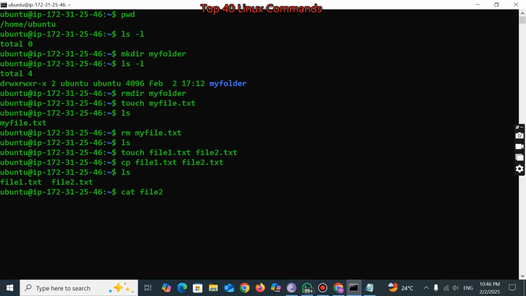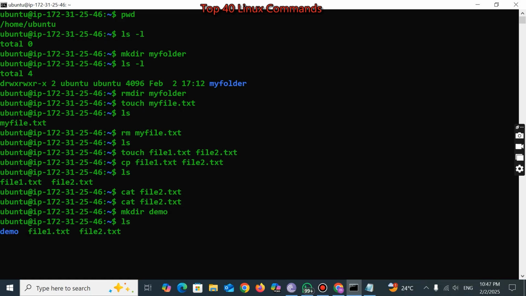Now if I type ls here, now I will go to cat file2.txt. Cat is used to read any file. By using cat, we can create a file, we can modify a file, and we can do some operations like that. Now press enter. Okay, so here you can create one directory. I'm taking the directory name as demo. Now if I type ls here, you can see one directory is there and two files are there.